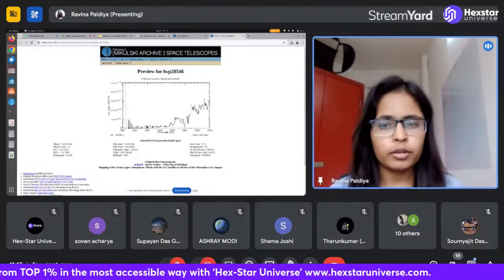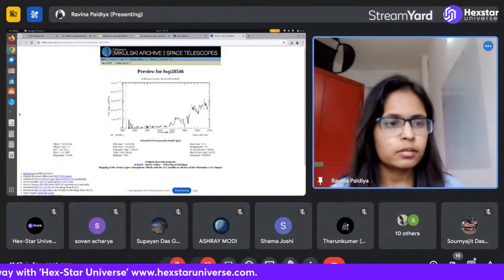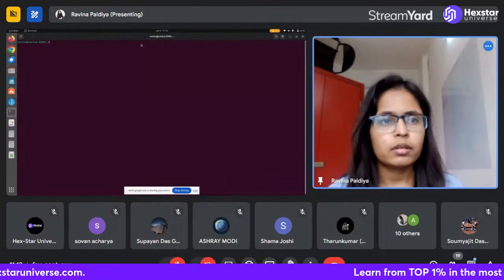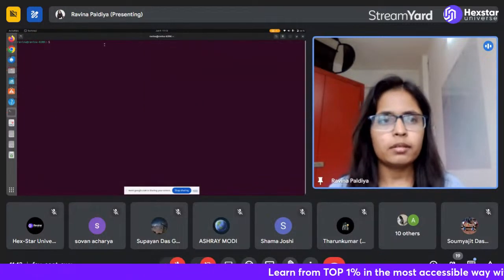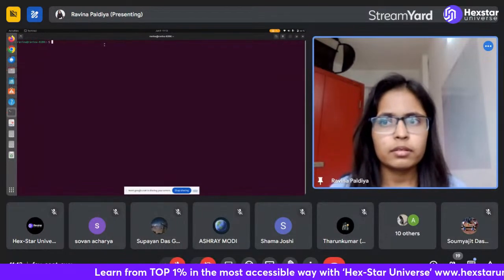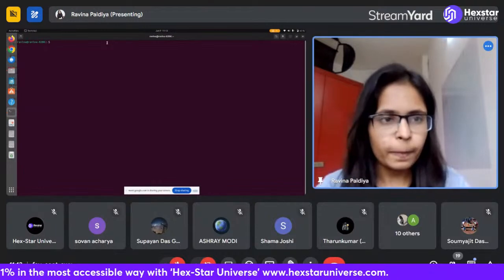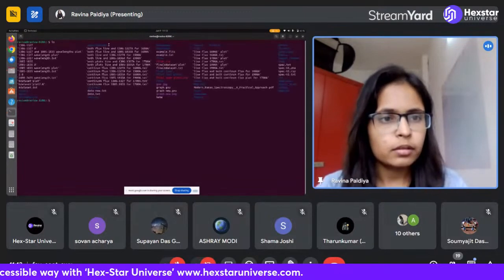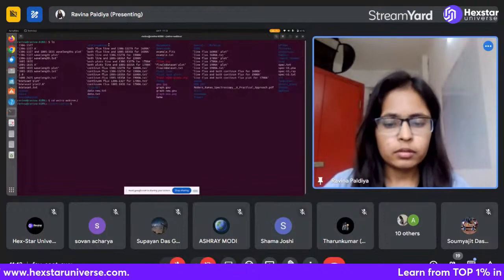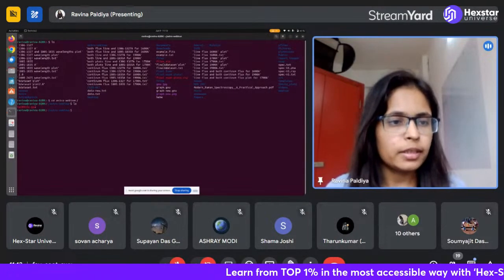I have already downloaded the data of Jupiter, so now I'll do the analysis part. This is the Linux terminal. Is this terminal visible to everyone? Yes, the terminal is visible. Okay, so my data of Jupiter is this.